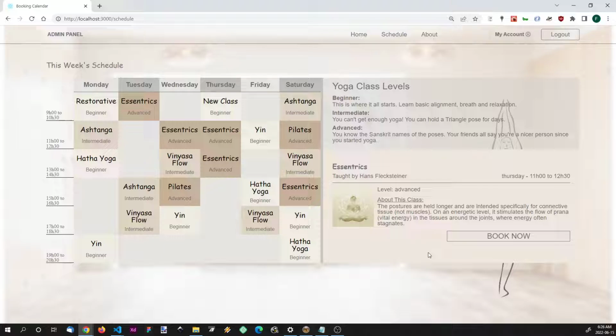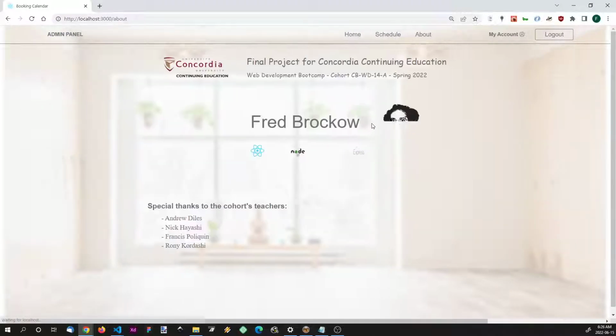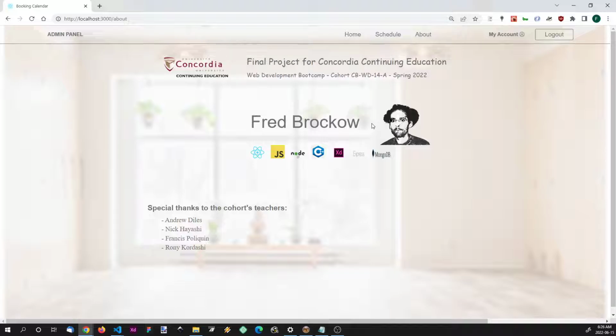All right, and so the last page I'm going to briefly talk about. This is basically the final project. This is me, my name is Fred, and I wanted to thank the teachers that really helped me through that intense program. Andrew, Nick, Francis, this 6 hours debugging session on group project, awesome, and Renee.